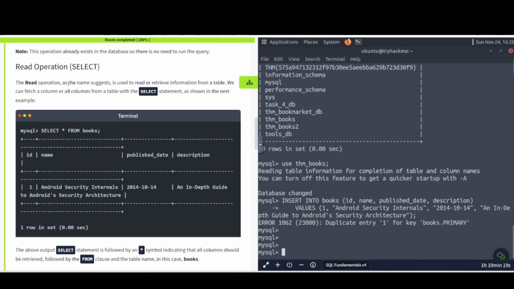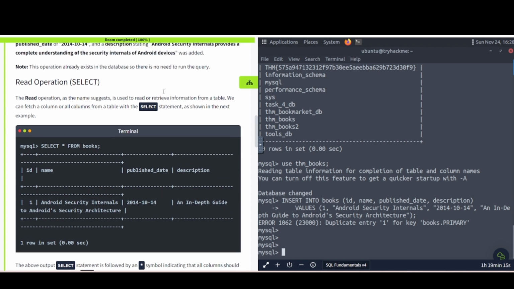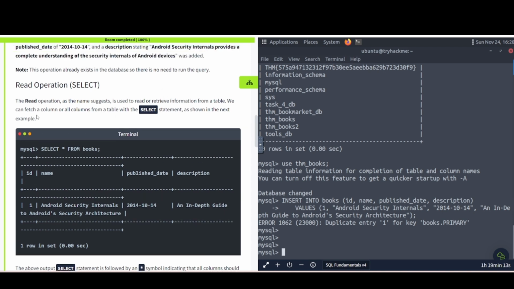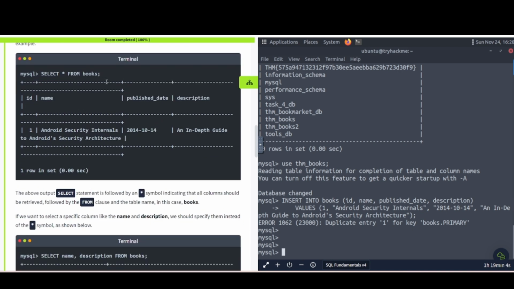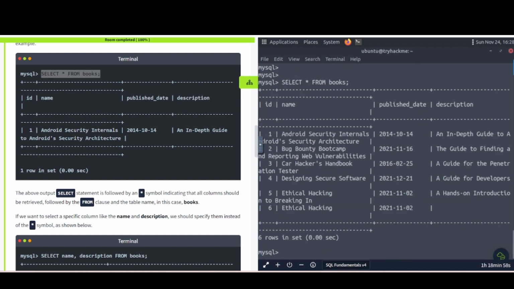Read operation, select. The read operation, as the name suggests, is used to read and retrieve information from a table. We can fetch a column or all columns from a table with the select statement as shown in the next example. Select all from books. Okay, and let's just go ahead and do this here. Okay, there we go.